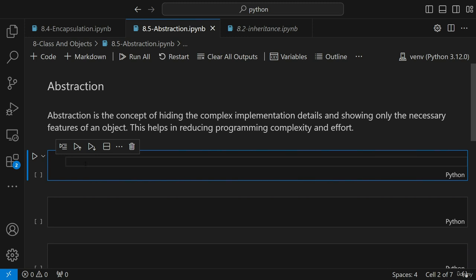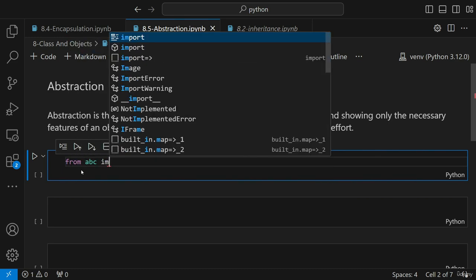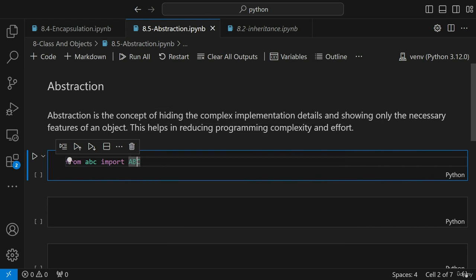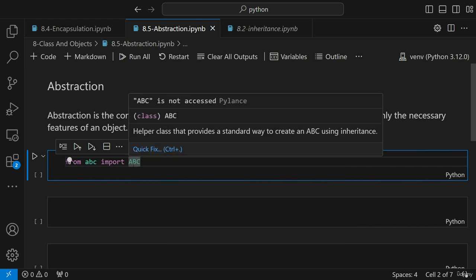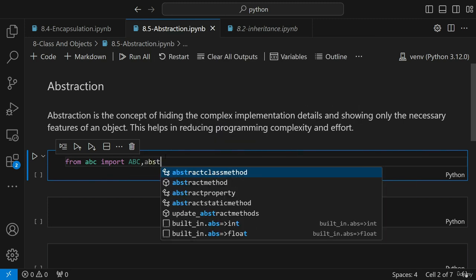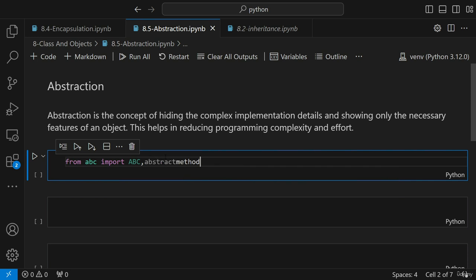Now, to make you understand abstraction, let me talk with respect to code. Here I will say, from abc, I'm going to import ABC. This ABC is nothing but it is for abstraction. It is just for the abstract class, which we specifically use. And if I want to define an abstract method, I'll talk about why this method is very important.